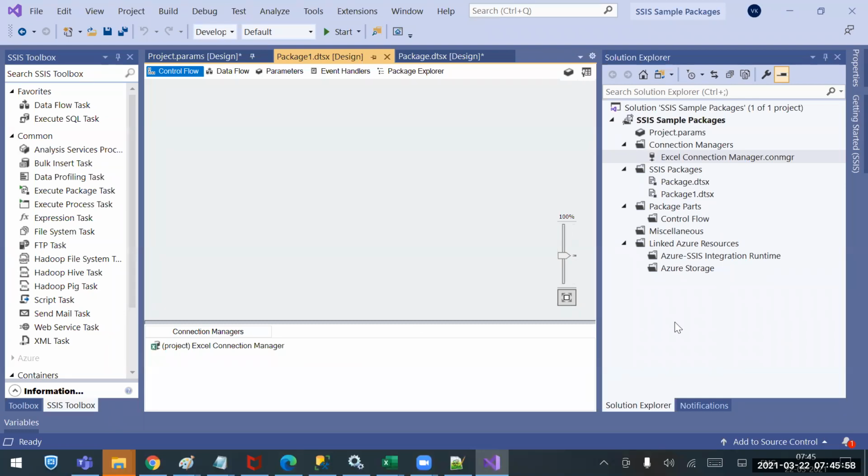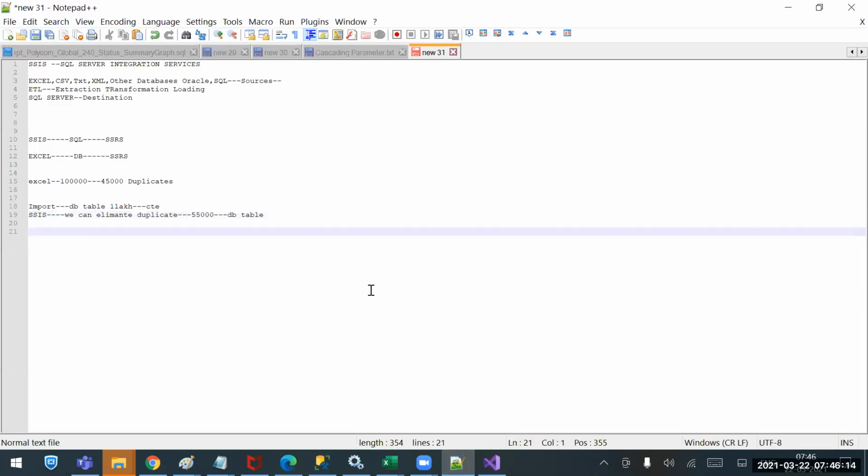Now the next option is SSIS packages. SSIS packages means all your packages will be contained under this tab, with the extension of .dtsx. So what is the extension of your reports? RDL. RDL means Report Definition Language.